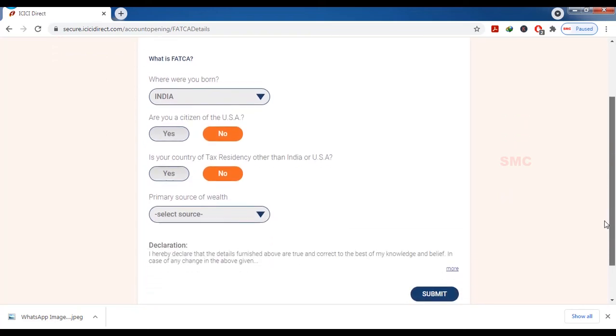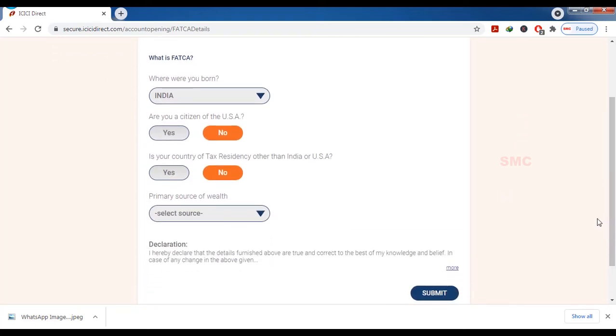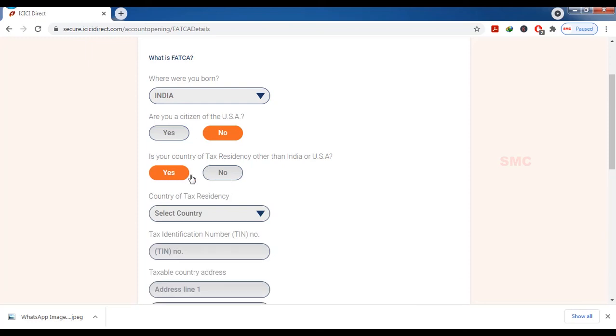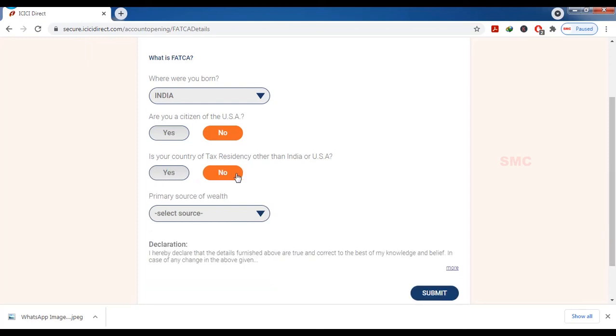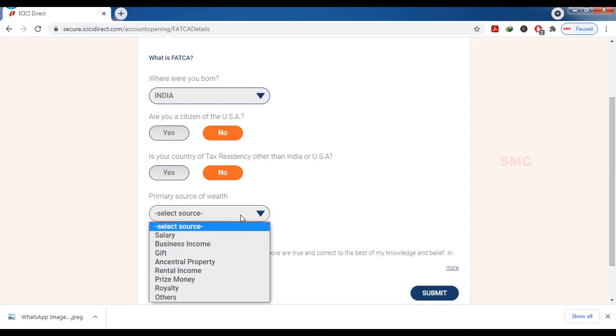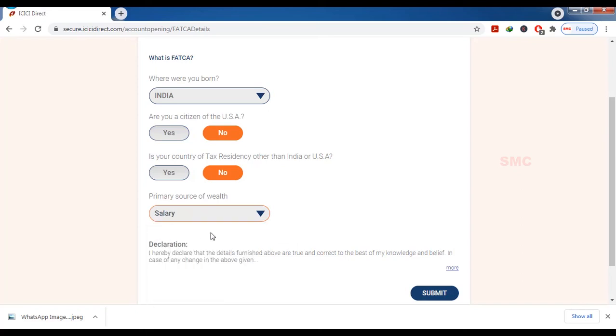You need to give a few more details. Where you were born, in India or any other country. And are you a citizen of the USA? No, I don't have citizenship in the USA. What's your primary source of wealth? Salary is my primary source, so I just select salary and submit.